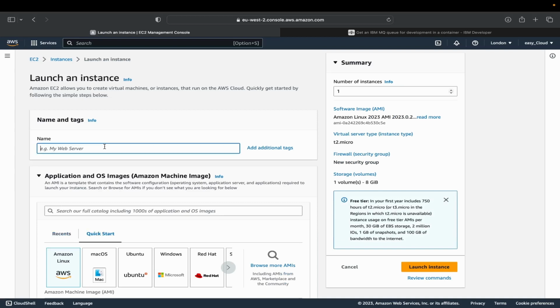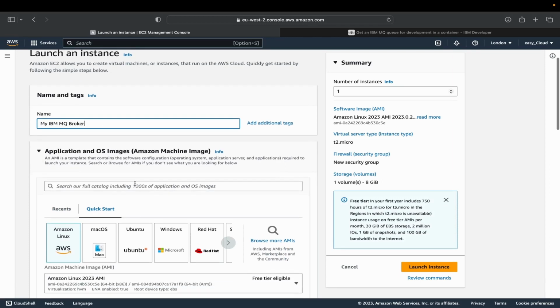Now I'm going to call my instance my IBM MQ worker because this is going to host our IBM MQ worker. And for the AMI image, I'm going to use an image that has Docker already installed on it.